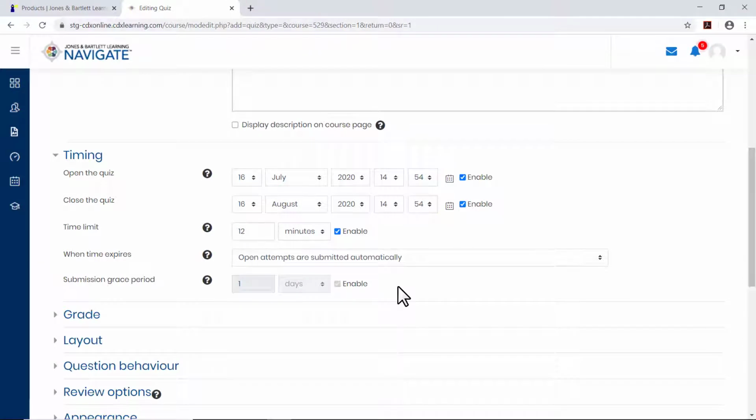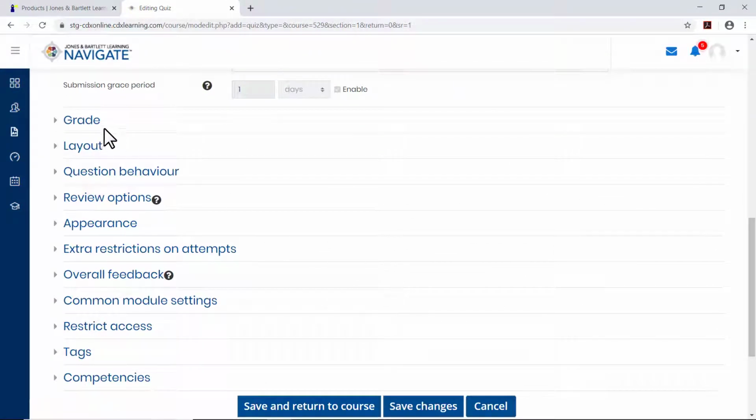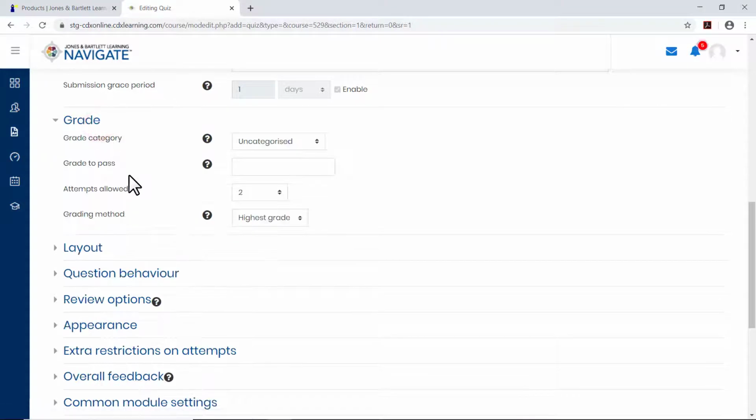To set the grade required for a student to pass the quiz, how many attempts they have for the quiz, and how to calculate each student's final score when more than one attempt is allowed, expand the Grade section.